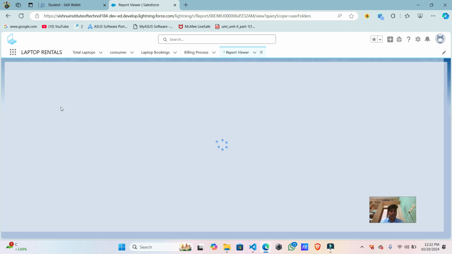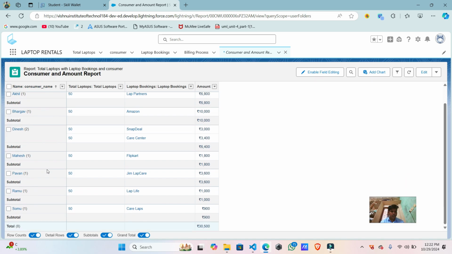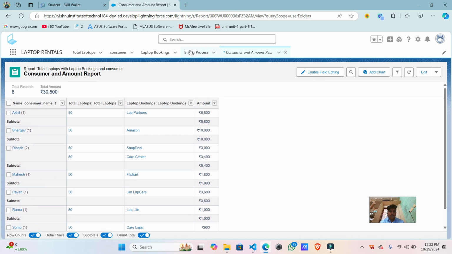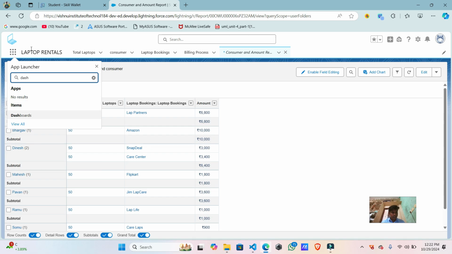I also generated another report which is for the consumer and the amount. But the previous one is based on the group object, that is high or low. This one is based on the consumer name. So I have generated these reports, and another one I need to generate is the dashboard.